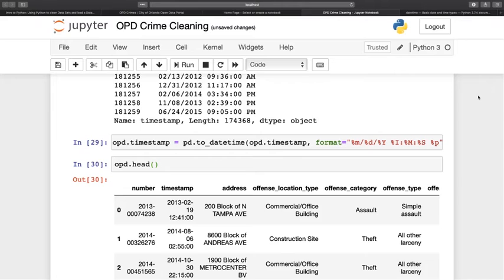Yeah, remember, it's not opd, this is pd, which is our pandas shortcut. Syntax. Oh, you're just missing a comma after opd.timestamp.